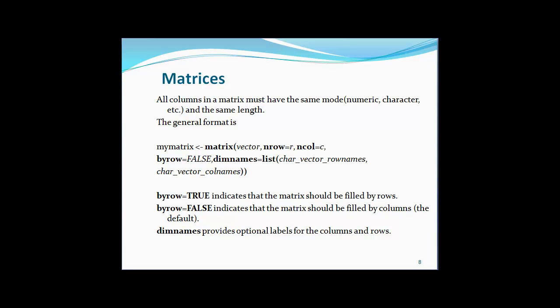Now coming towards the matrices. One thing to be remembered in the matrices is that all the elements of the columns must have the same type. That is, either they all should be numeric, character, that is a string, or logical. And the same length also. Otherwise it will be an error.